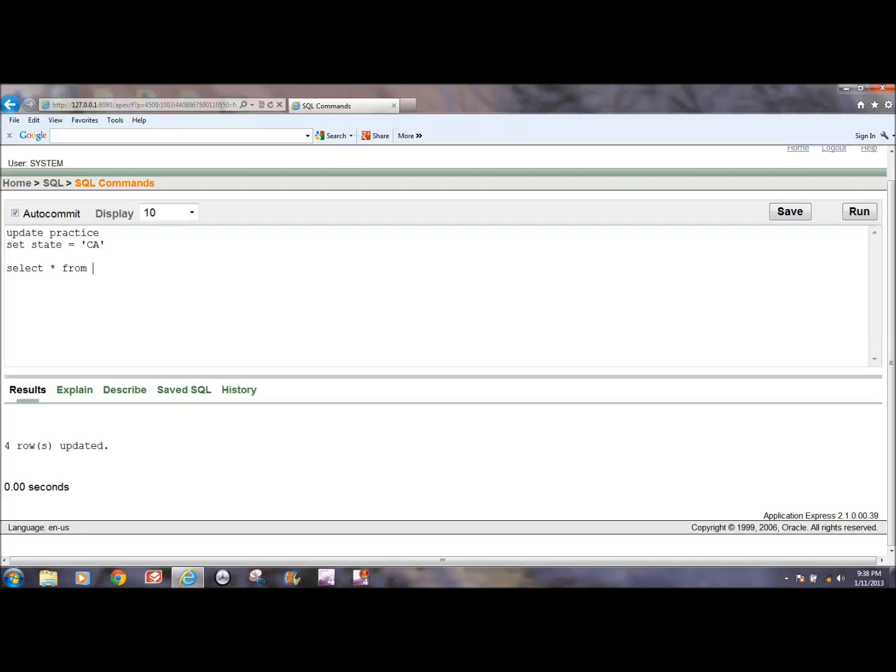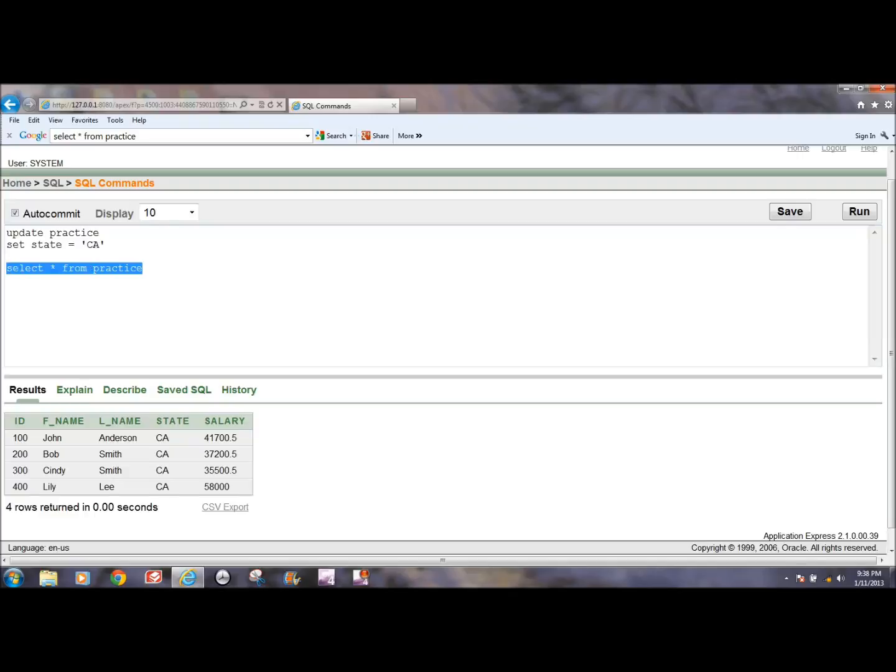Select all from practice, highlight the text, and there we go. All of the state values are now California. Now this is good and bad in two different ways. For our example, where we want all our employees to live in California, and they all agreed to move to California, updating without a where clause makes sense.